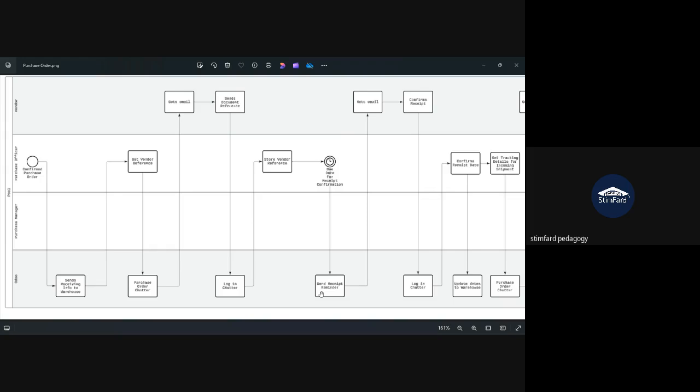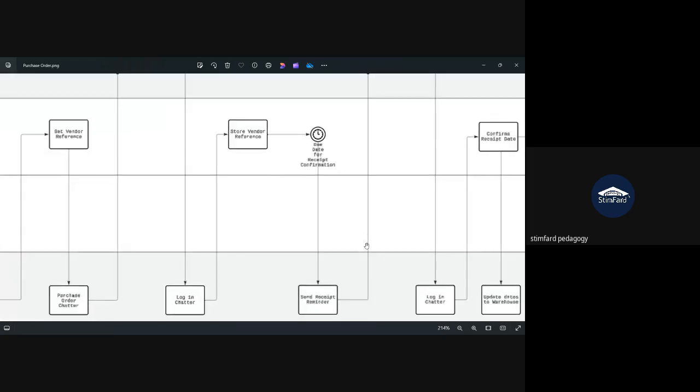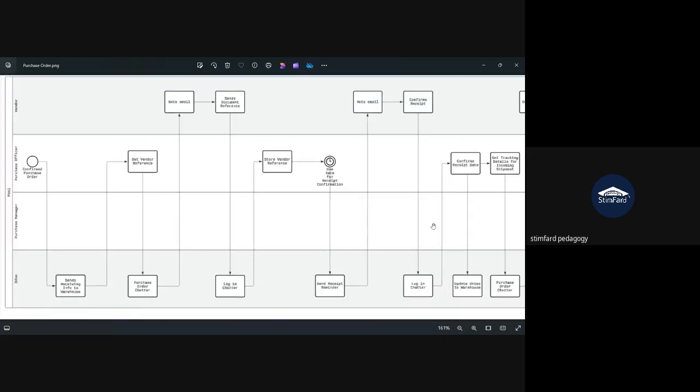Under the expected arrival date, we also saw that there was a field for the reminder. If that field is turned on, an automatic reminder is sent out to your vendor before the expected arrival date. When that reminder is set up, an automatic email is generated and sent to your vendor before the arrival of the delivery date.